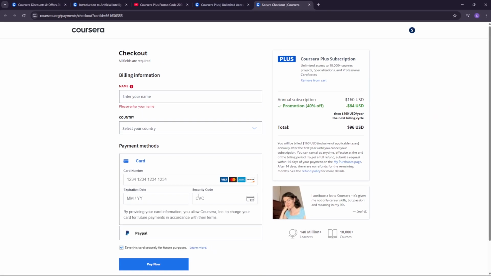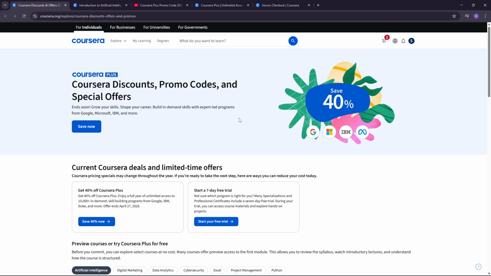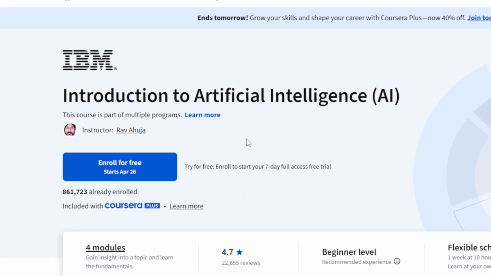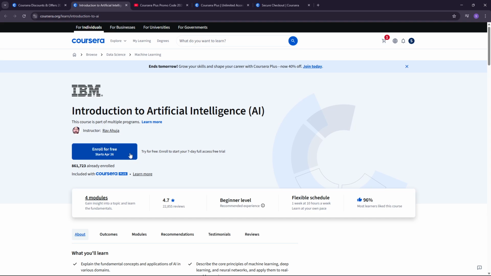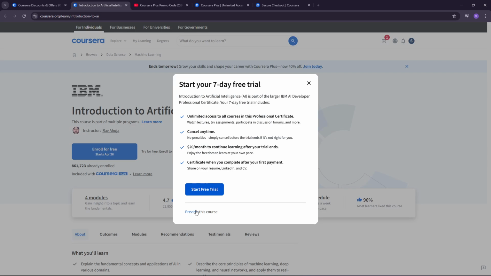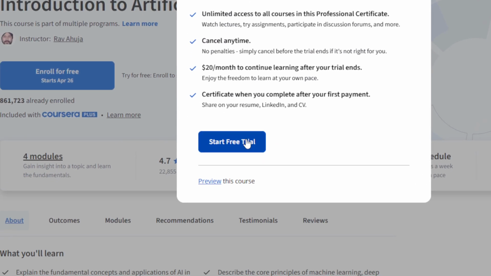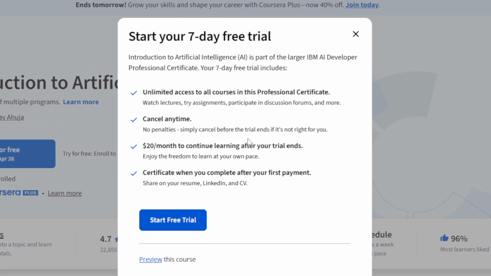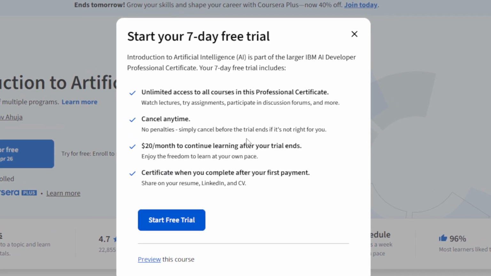Here's exactly how to claim it. Step 1. Go to Coursera and sign into your account. Step 2. Search for a course or open a Coursera Plus page. Step 3. Click on Start Free Trial. Step 4. Enter your payment information. Step 5. Confirm and start learning immediately. Now your 7-day free trial is active.